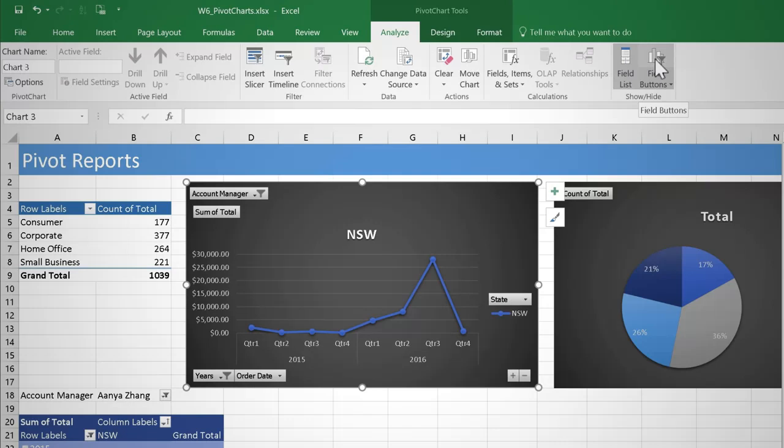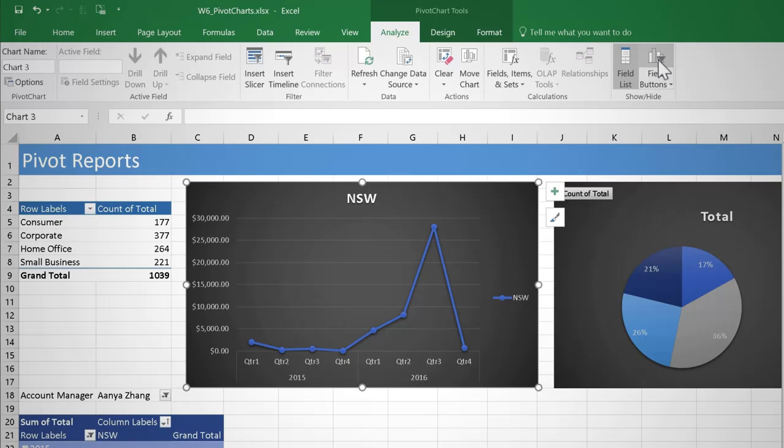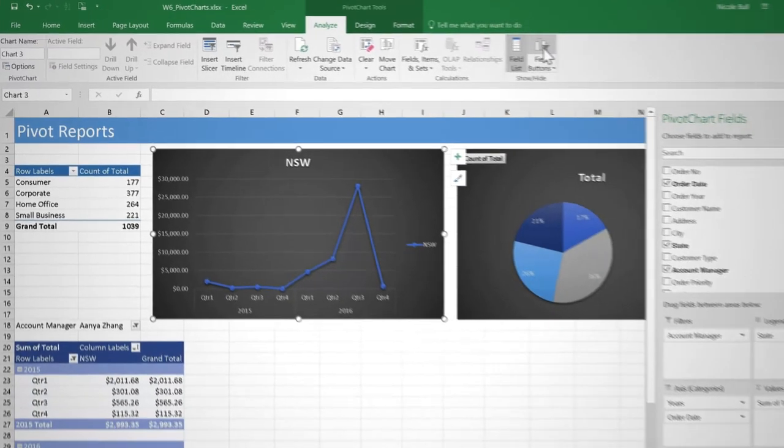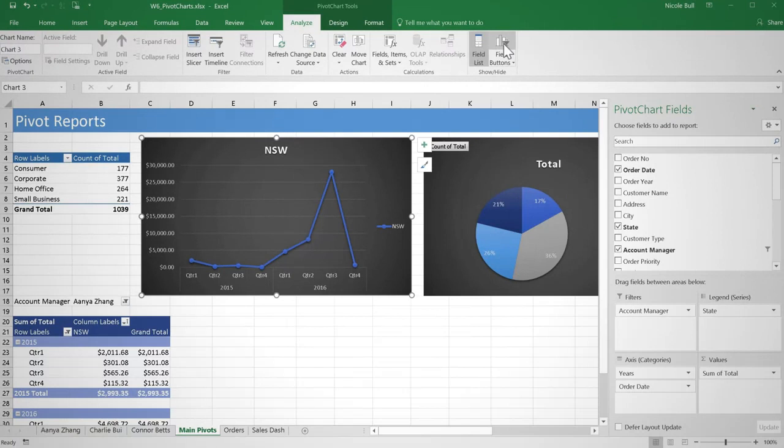Field buttons are useful because they allow us to change the chart, but if they start to look unsightly, if you click on it, it now looks like a regular chart. What we're starting to build here is a really nice interactive dashboard that our users can interact with even if they're not that familiar with pivot tables. We just have one more feature we need to look at in the next video, and that is slices.